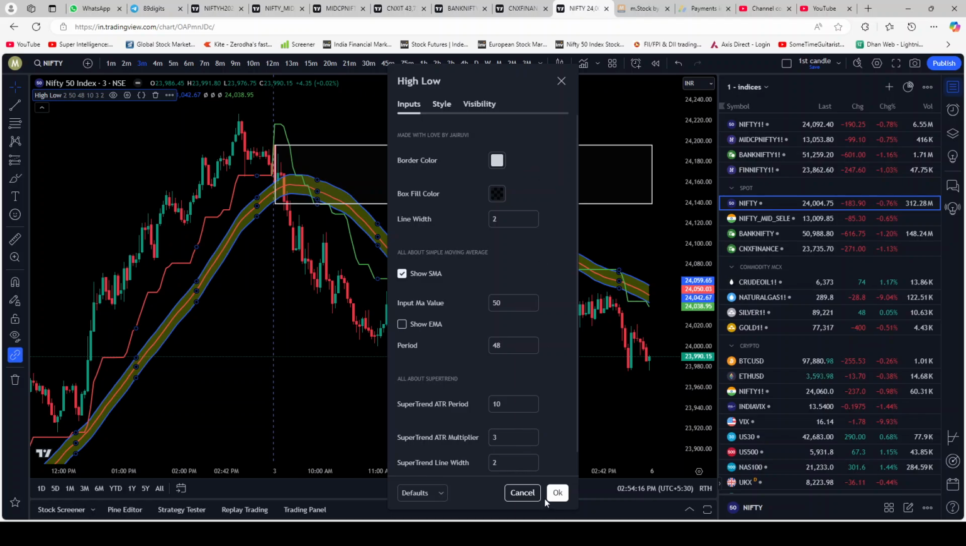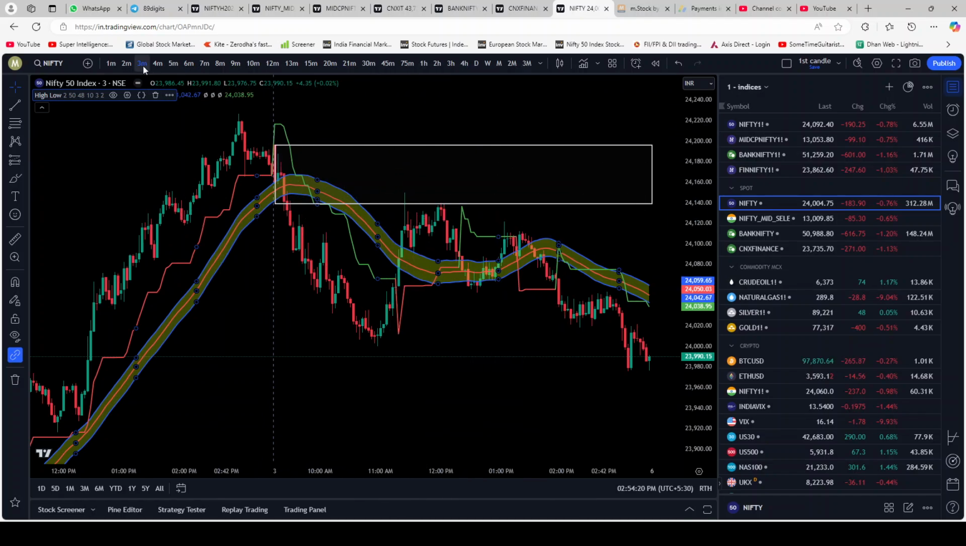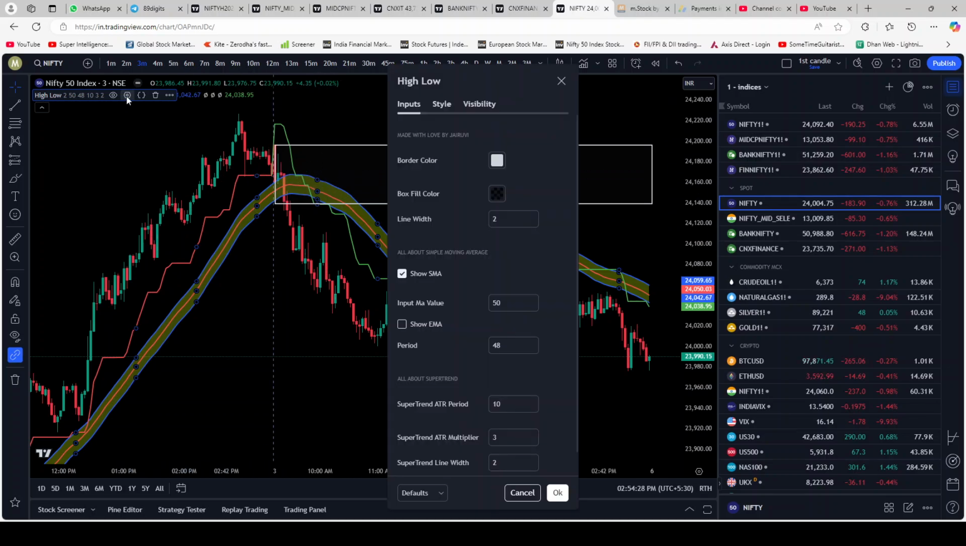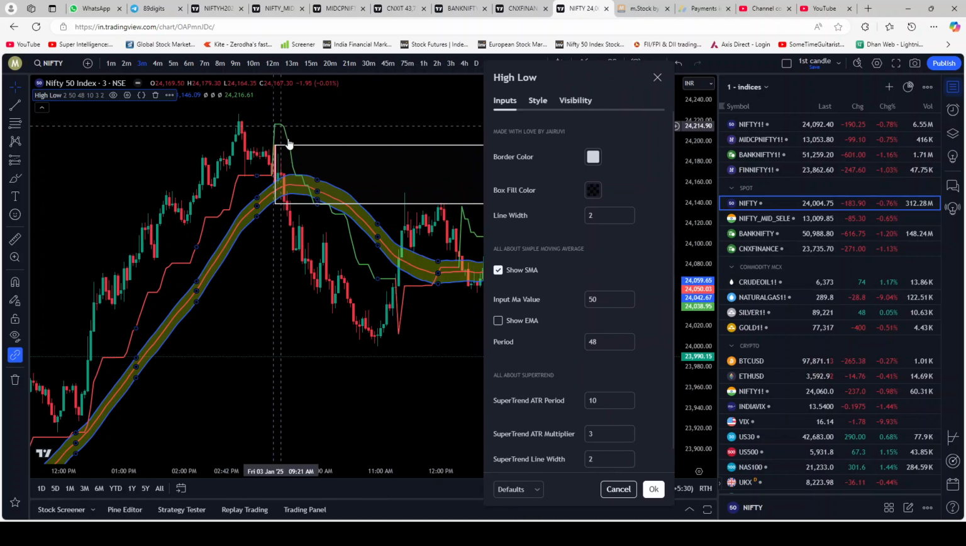All right, so now I hope you can see the box over here. This is the first 3 minute candle high and low box. And then it's showing you an SMA or EMA running. I think it's SMA. Yeah, it's currently showing SMA 50. So cool, if you like working with SMA 50, you can use that. And it's then showing you a super trend as well over here. The super trend is also shown.